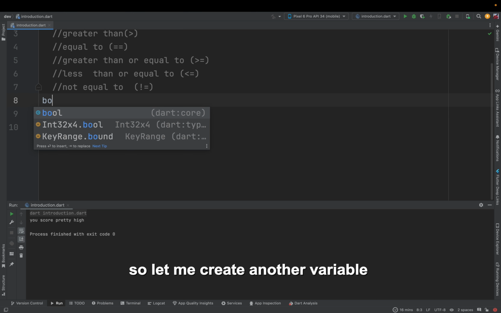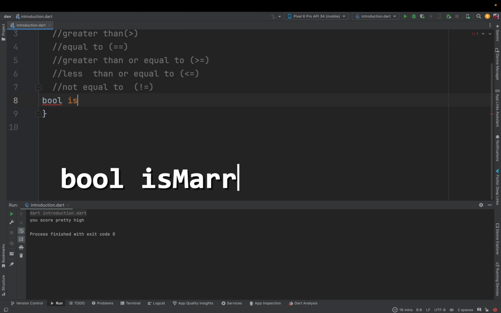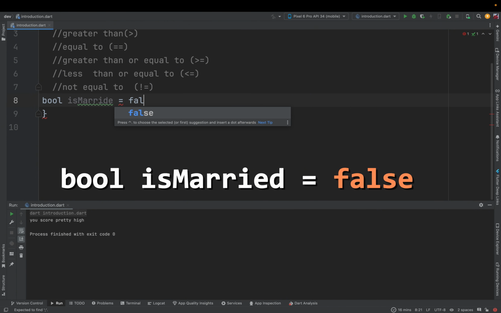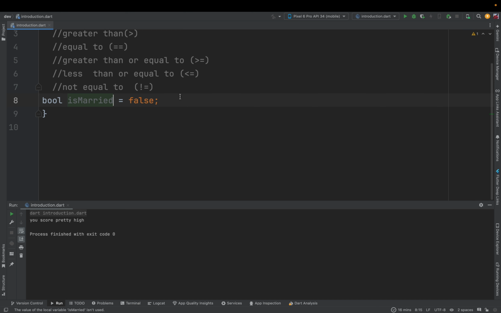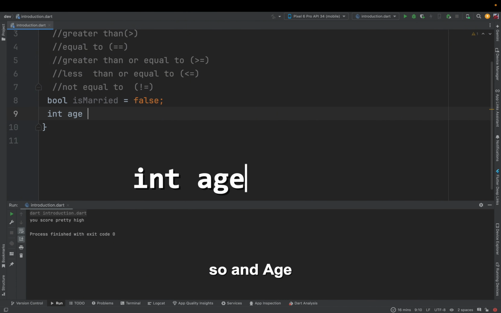So let me create another variable, isMarried, is equals to false. Like I told you, is married. And age, int age is equals to 25.